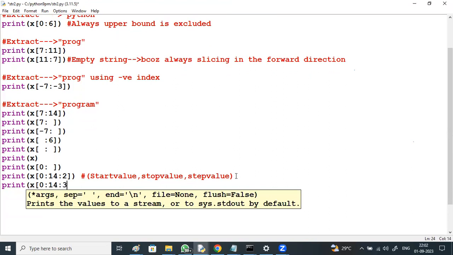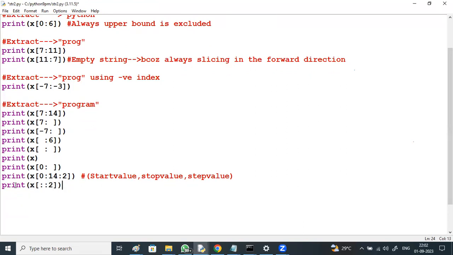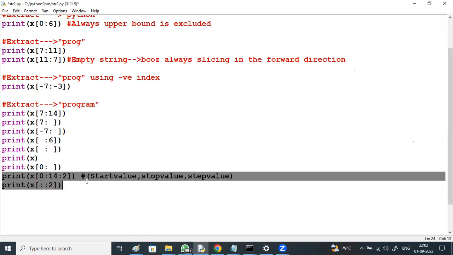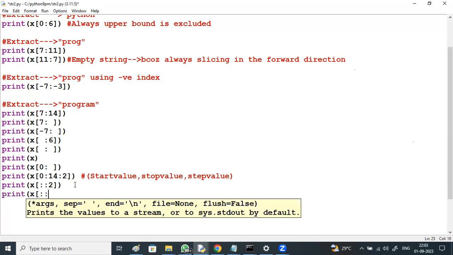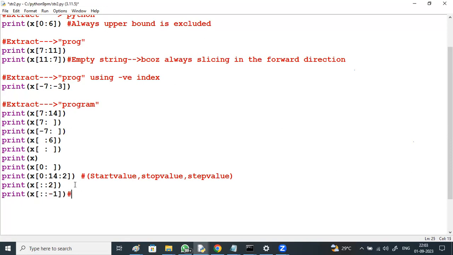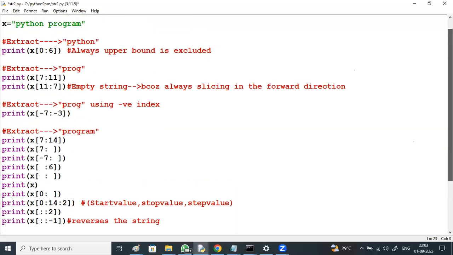0 to 14 with increment by 3 means 0, 3, 6. What is the output if I say like this? Same, this and this give the same output, right? Both give the same output. -1 means it reverses the string. Reverses the string. Understood? Slicing.